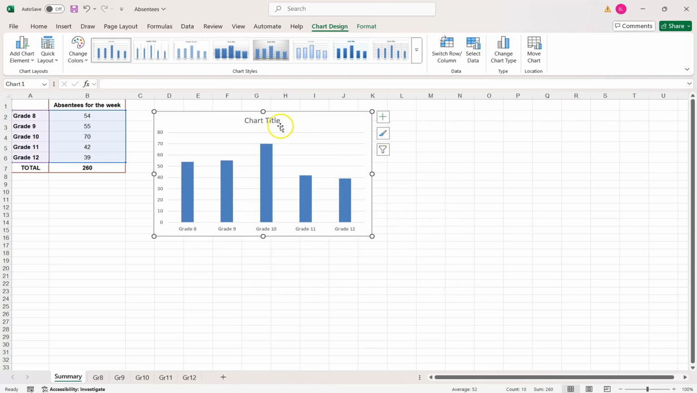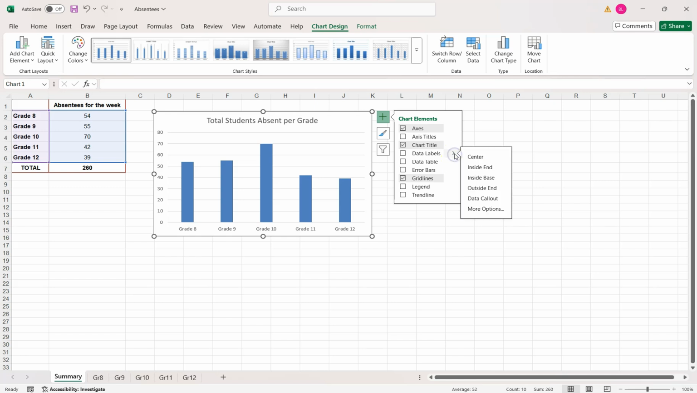We want to give a suitable title to our column chart. So I will click over here and change that to total students absent per grade. I want to make sure I know what exactly those numbers are. So I'm going to click on the chart and add data labels. And I'm going to add them outside in so that they are on top of the columns. So we can see that grade 9s have 55 absent, which is correct.